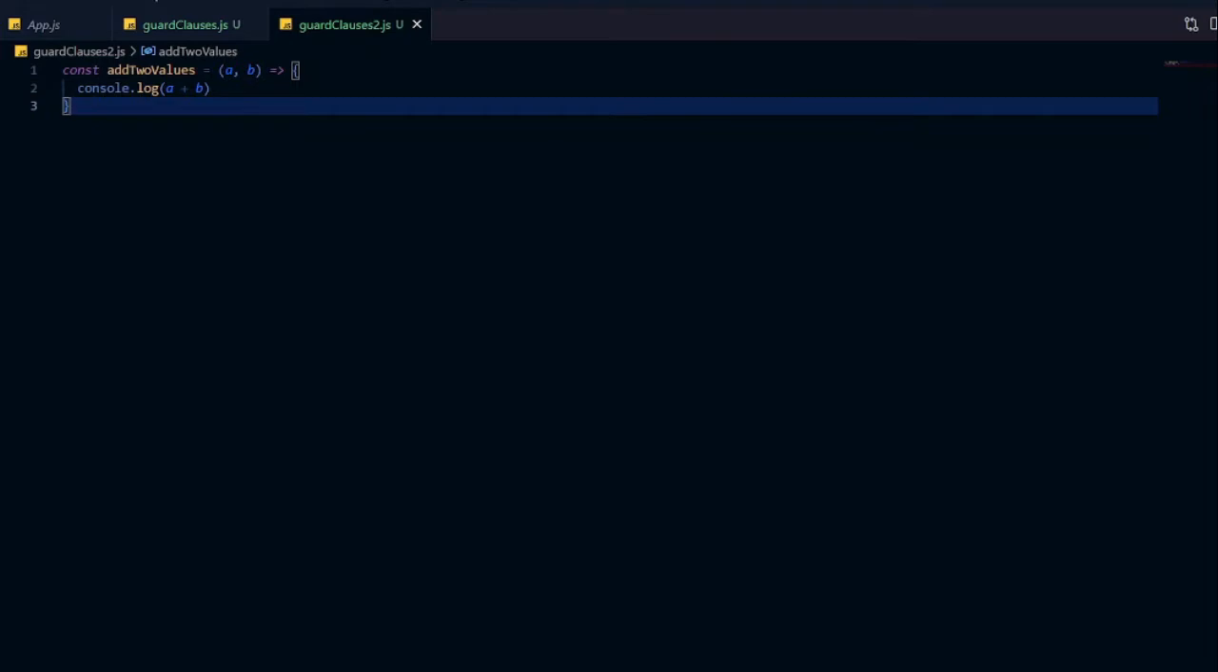The first thing we are going to be looking at, this tutorial is really going to be short and we'll soon be done with it, because this is something that you could learn and apply everywhere in your code. We will look at this function called addTwoValues, and it takes in two arguments, a and b, and console.logs a plus b.